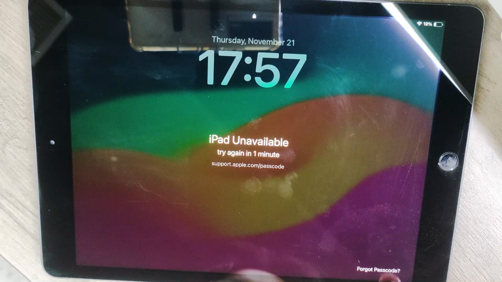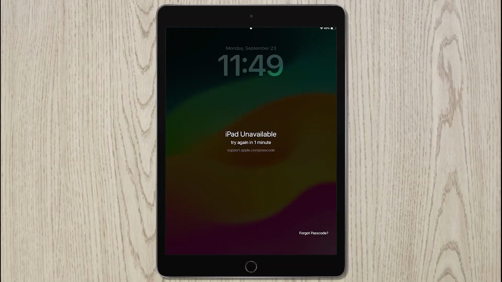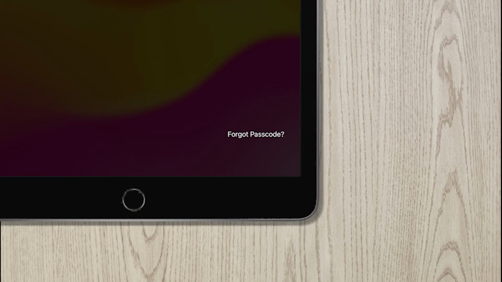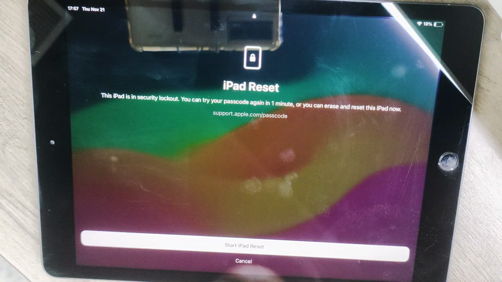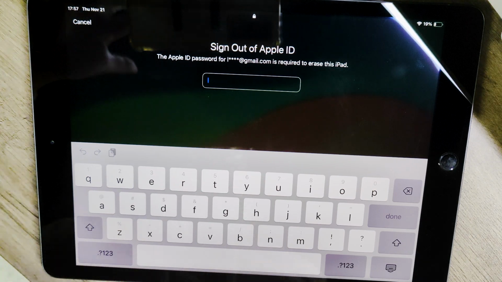On your iPad Unavailable screen, tap the Forgot Passcode option in the bottom corner of the screen. Then tap Start iPad Reset to confirm. Enter your Apple ID password to sign out of your Apple ID on your device. Tap Erase iPad to permanently delete all of your data and settings.